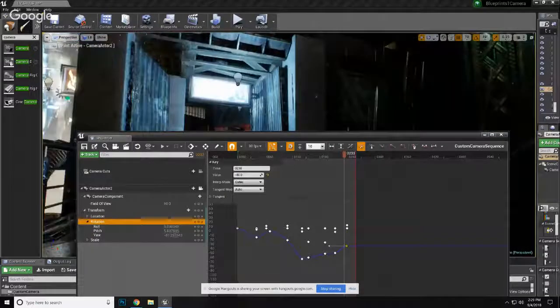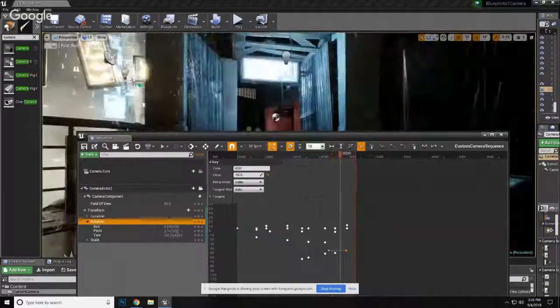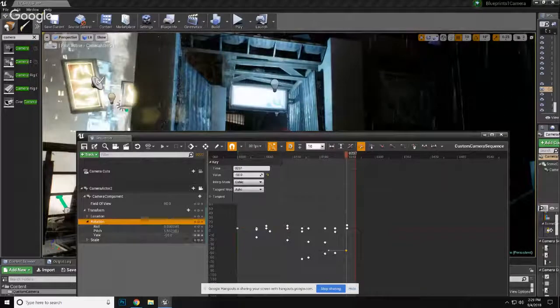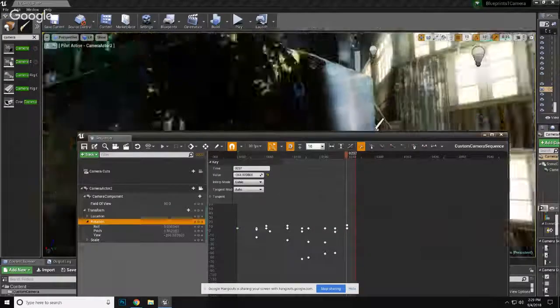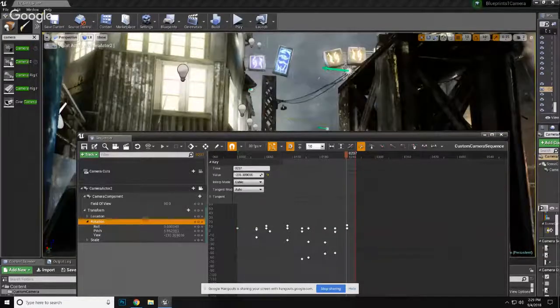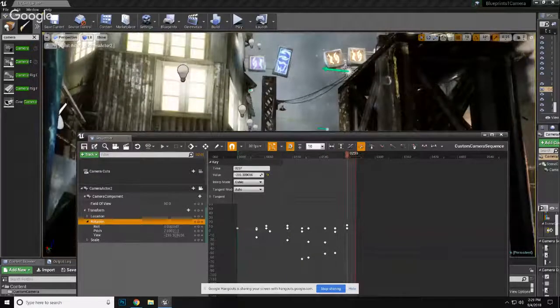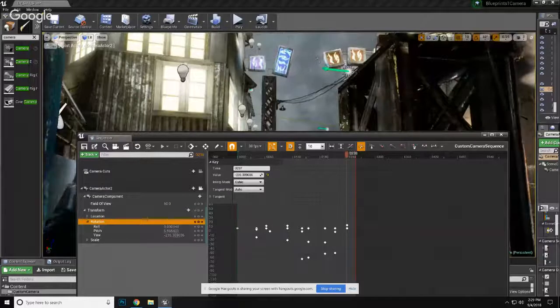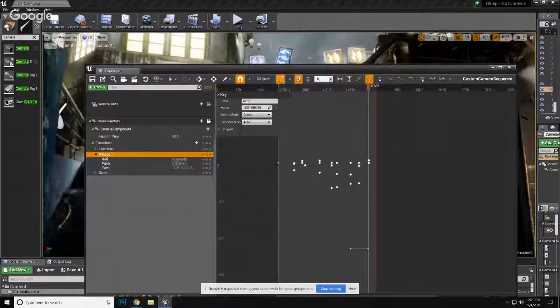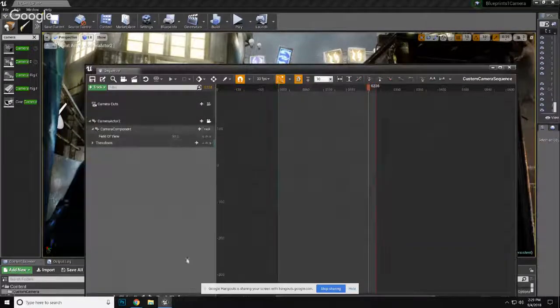So, I mean, let's see. What I really want it to be is this way, I guess. So let's see. Okay, so that's how you use the curve editor.